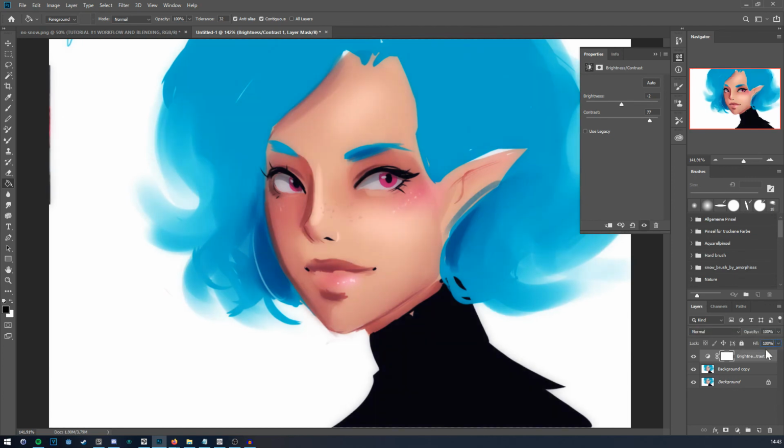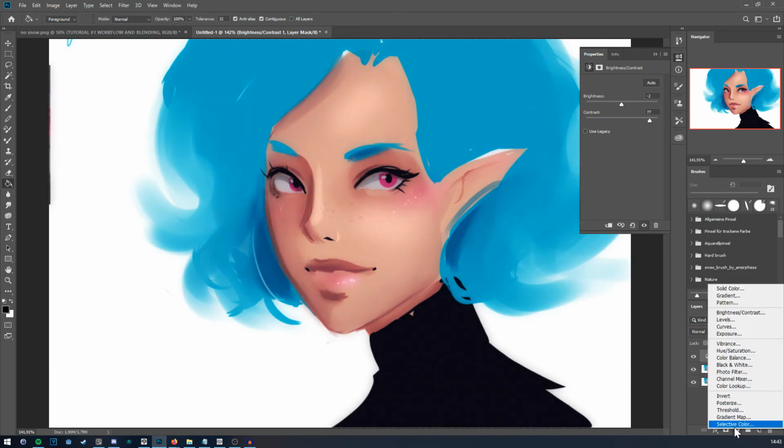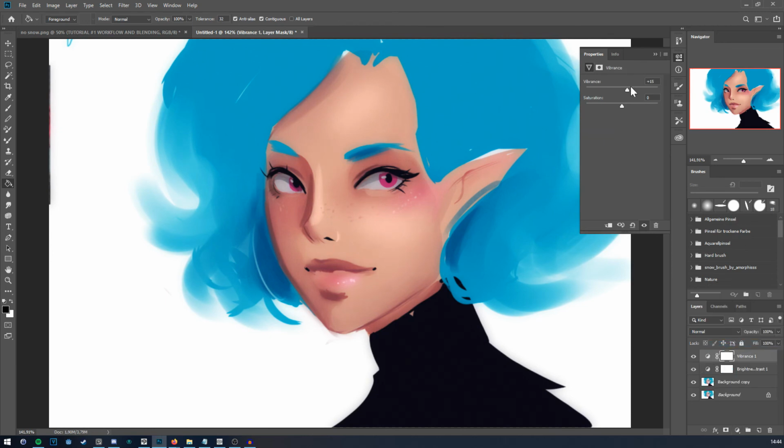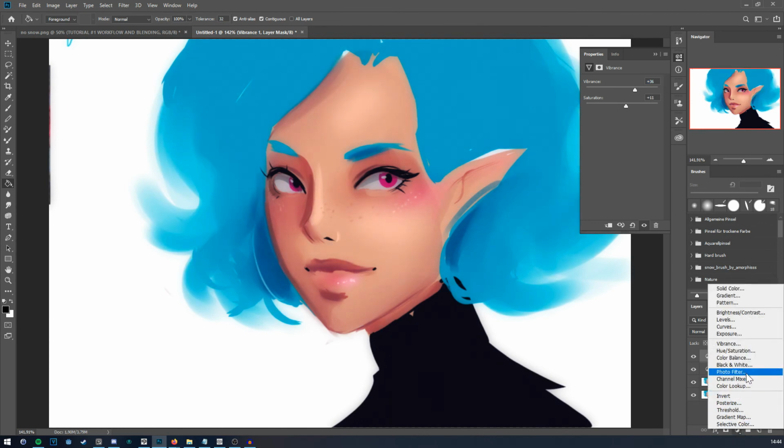You can also go to vibrance. This is something I do a lot as well. I push the vibrance at the end so the colors are more intense. I like intense colors. You can even change the saturation, but yeah, let's not overdo it. We can also use photo filters and so on. I recommend you experiment with it.